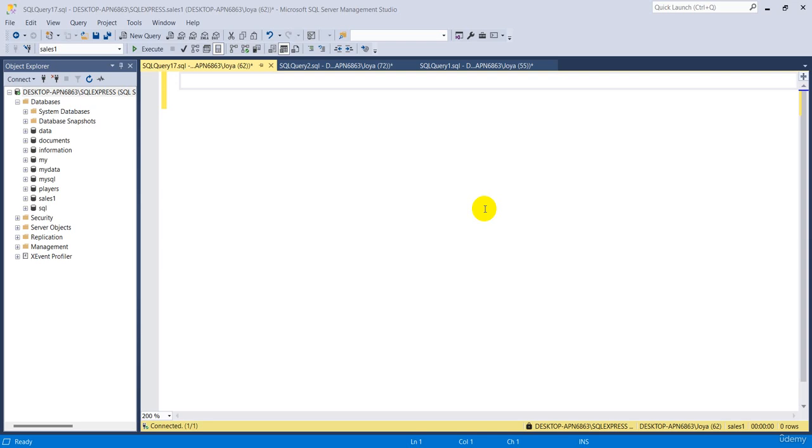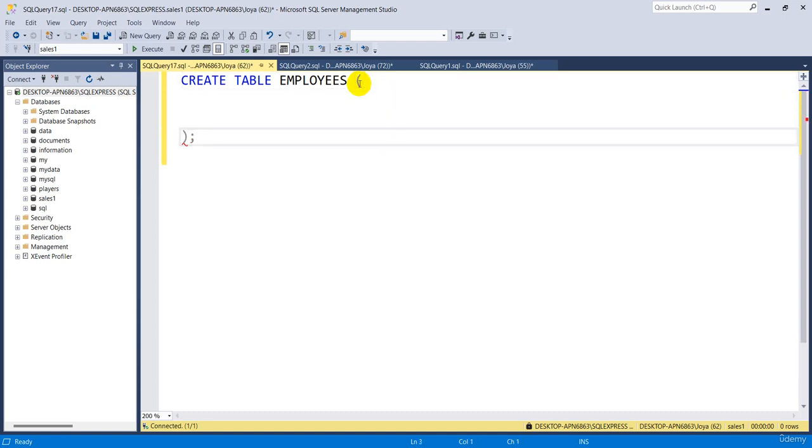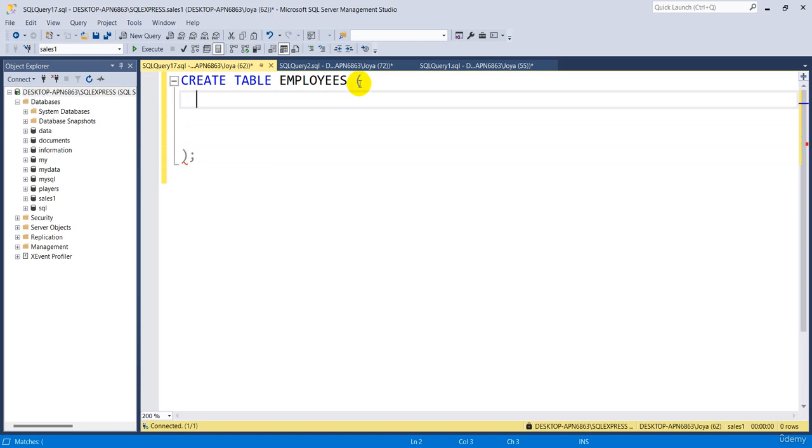Okay. So here, first of all, I'm going to create a new table. I'll type CREATE TABLE, and here I use the table name, suppose employees. Okay, so employees, and create the parentheses, and inside them we create the column information.